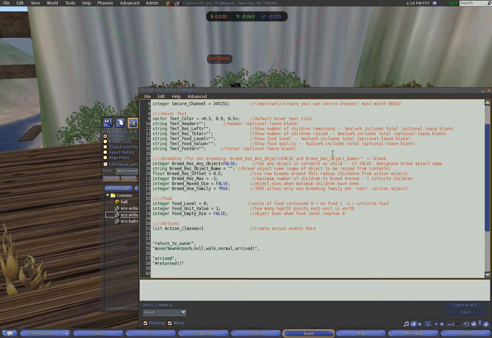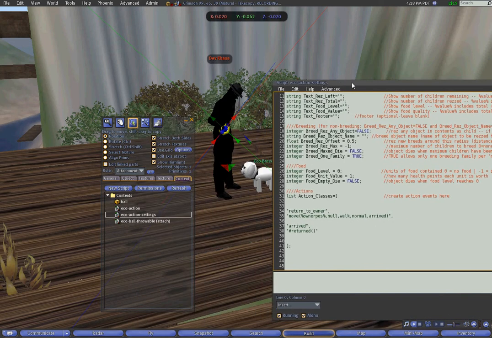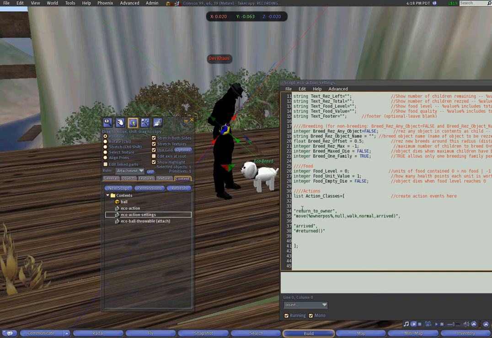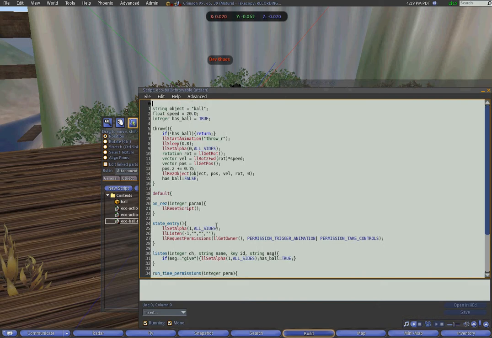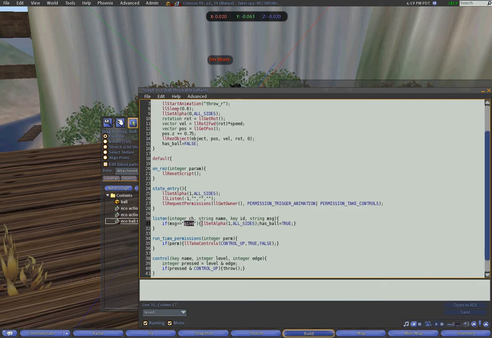Looking at the settings script, this is a return value. So once the ball is actually picked up, it'll trigger this event, the return to owner event, which will move to the owner's position, no offset. It'll walk there at normal speed and trigger this arrived event. The arrived event contains a custom method that is sent to the eco breed to tell it to release the ball, and also tells the ball that's in my hand, if you go back to it, it will send this message to show the ball back in my hand.